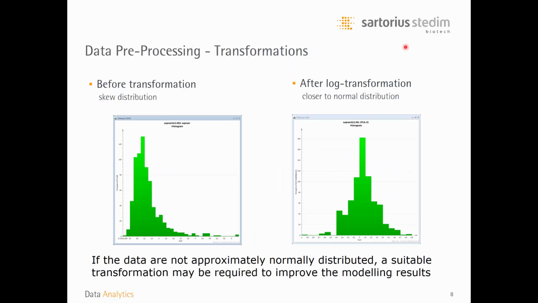One important thing to consider in data pre-processing relates to transformations. To the left here we see a histogram of a variable where we have a very sharp tail to the right. It means that this variable has a number of measurements that are numerically much larger than the bulk of the measurements for this variable. So we have a skewed distribution.